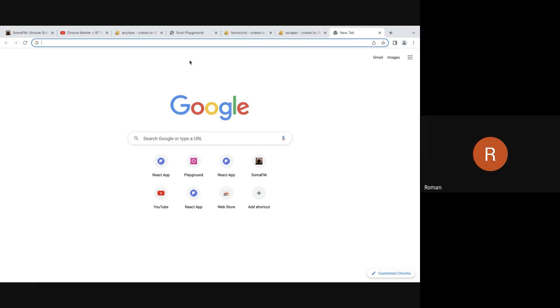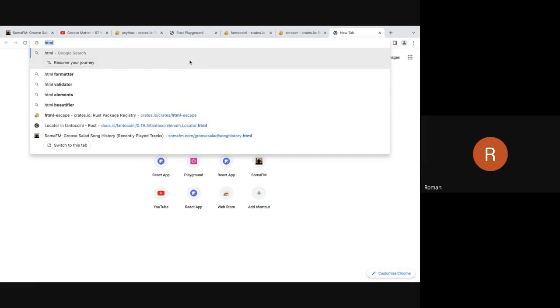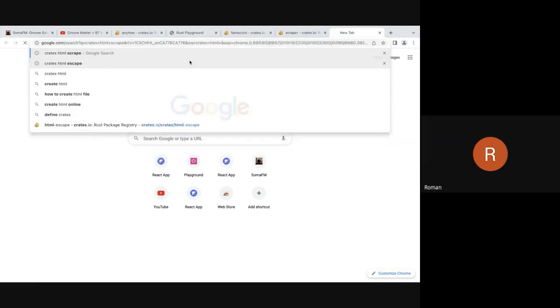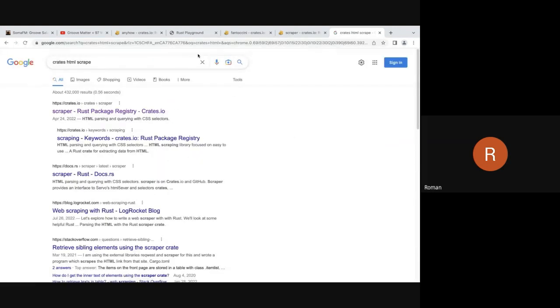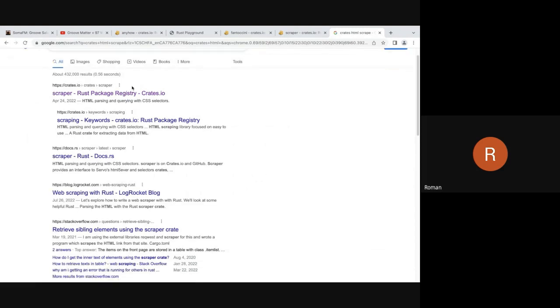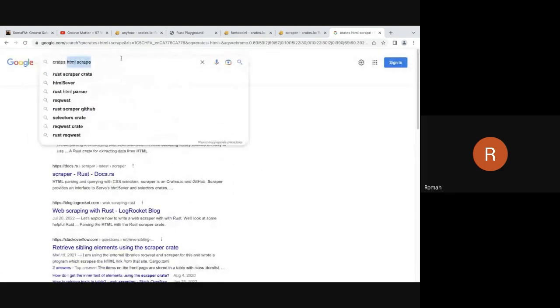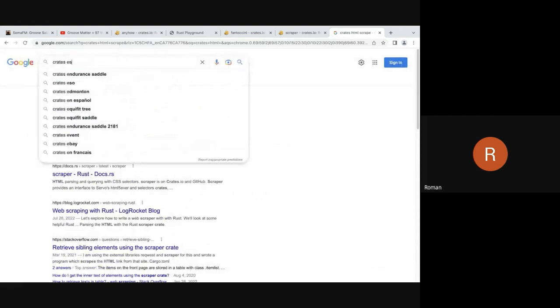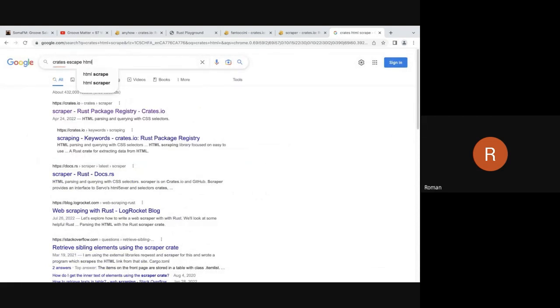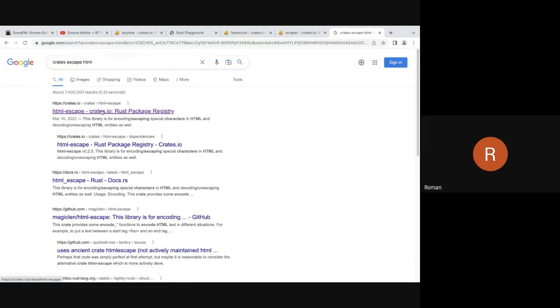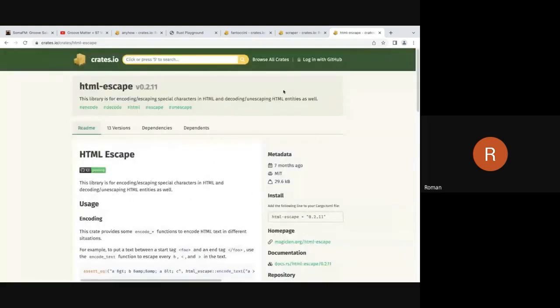So the other one that is really useful is HTML escape. As you can see, I've looked it up a few times. Oh, look at that. It's not finding it. Let's try it this way. Oh, okay. Bad Google. If you do it one way, it gives you the wrong result. You do it backwards, it gives you the right result.